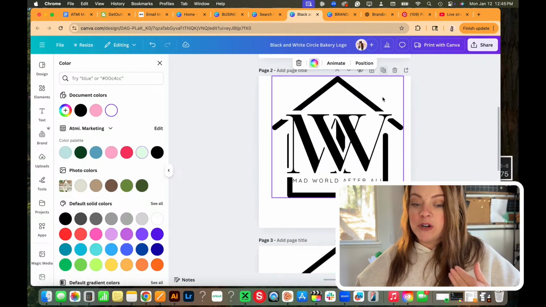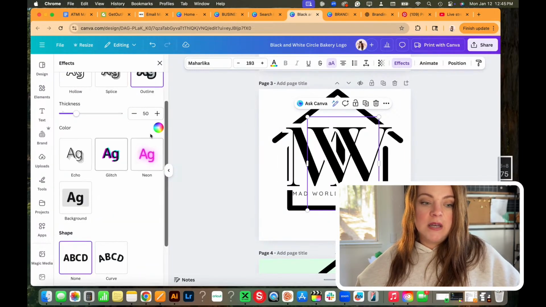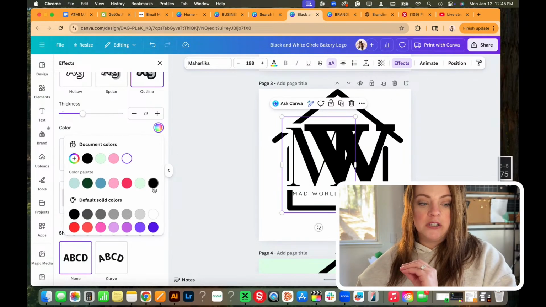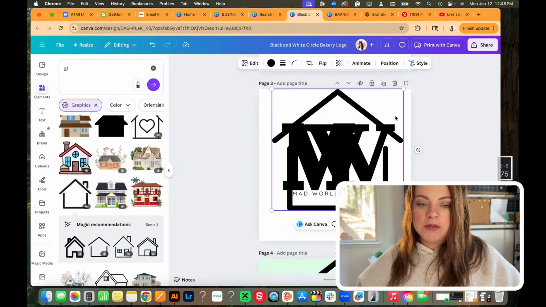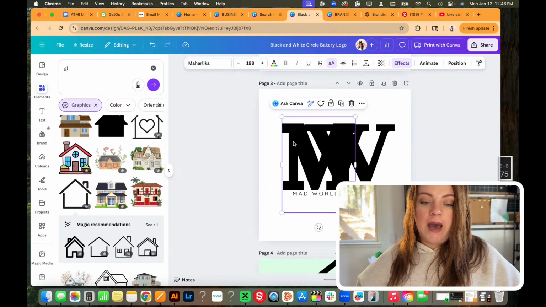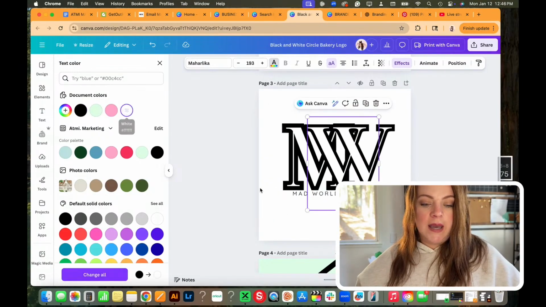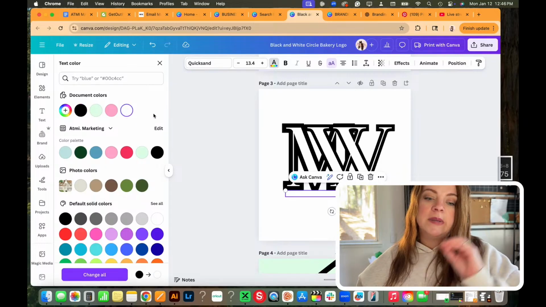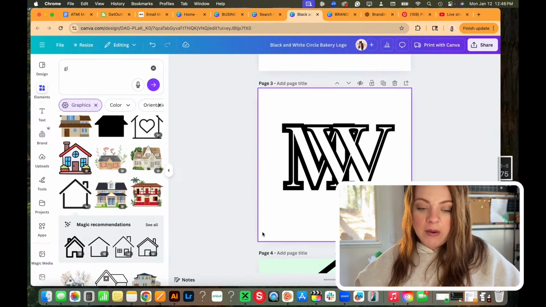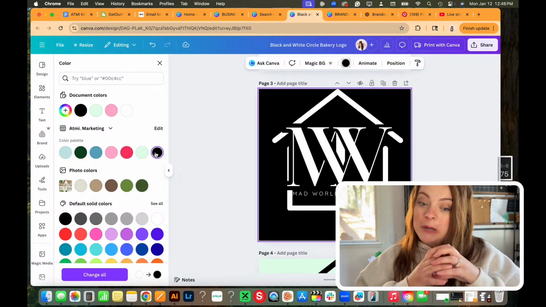So I'm going to make a version of this in black and white. I'm going to change the effect to black. I know it's going to look weird, but hold on for a second. We're going to change the house to white. It's going to look like it disappears. We're going to change the actual font color to white. This is going to be the other version of our logo that we will actually export as well. Let's change the background so you can see what I'm talking about. It's going to look like that on a black background.